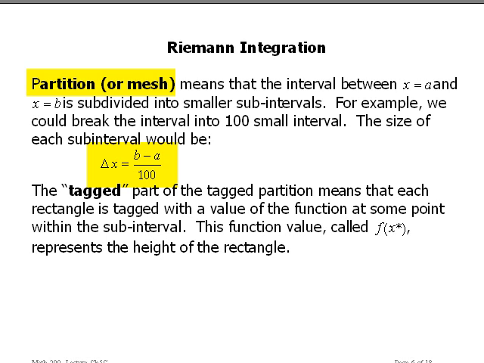The tag part of tag partition means that each rectangle or each little subinterval is tagged with a value of the function at some point in the subinterval. I'm going to call that f of x star. x star is a value of x in a subinterval. This value is going to represent the height of the rectangle.